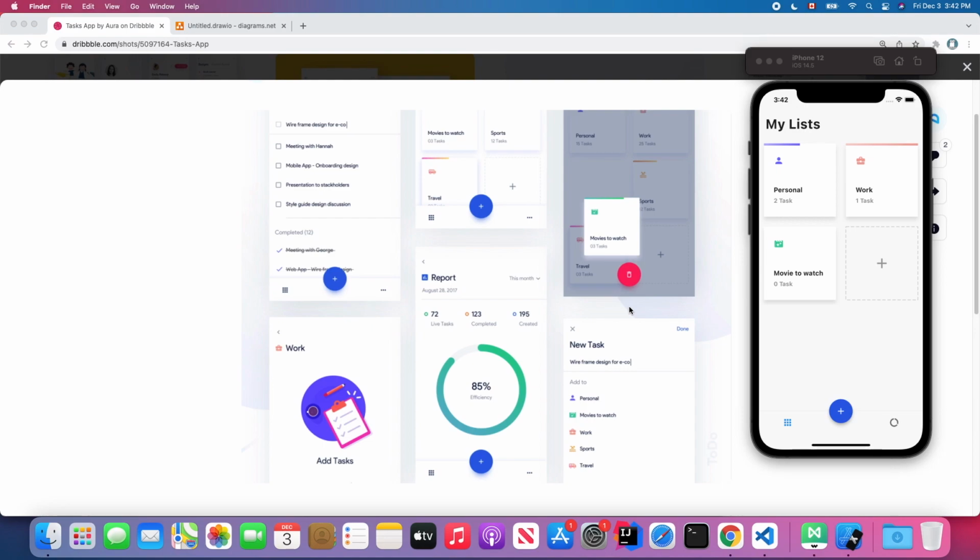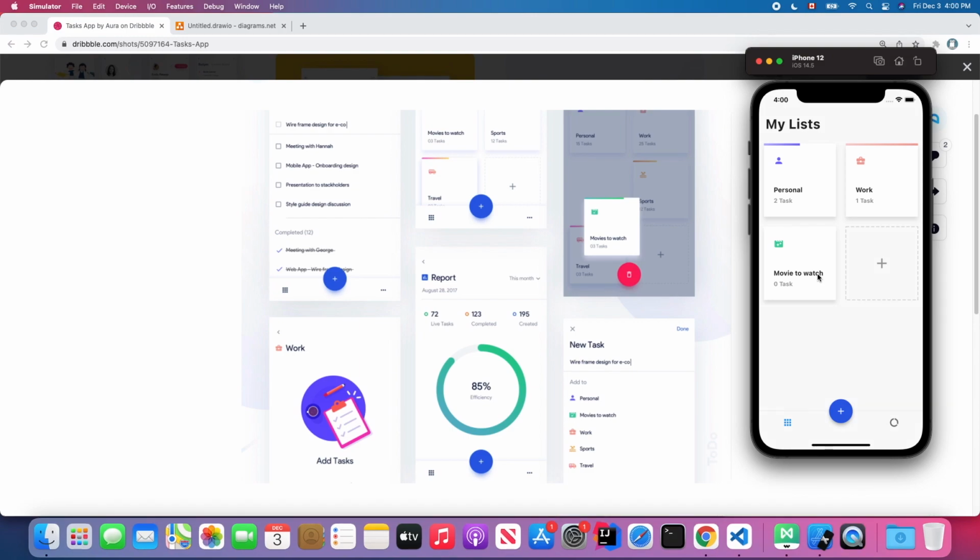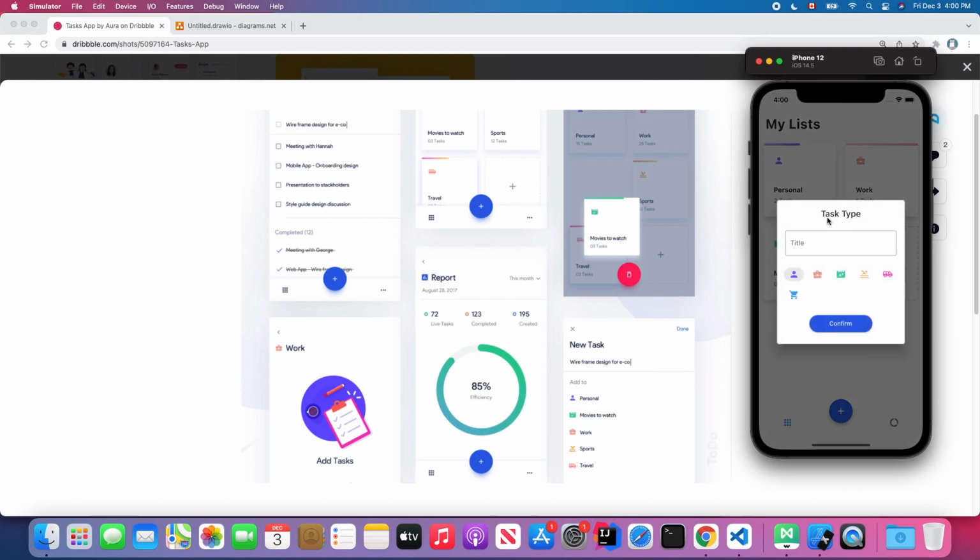In today's lesson, we're going to build this task management application using the Flutter GetX package. So first, I'm going to show you the complete application you're going to build after you finish this tutorial. As you see, we have a list of task types shown on our homepage. You can click this Add Card to add the new task type.